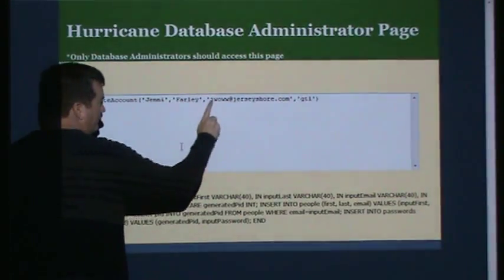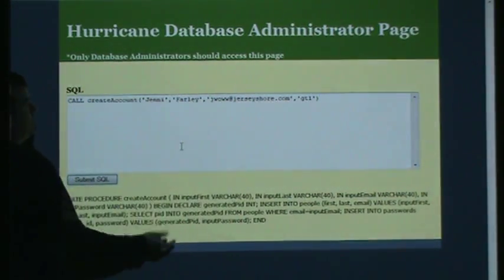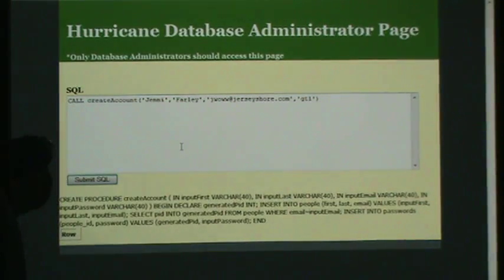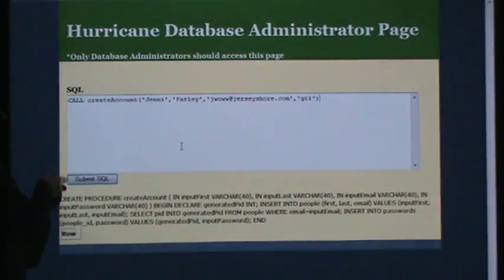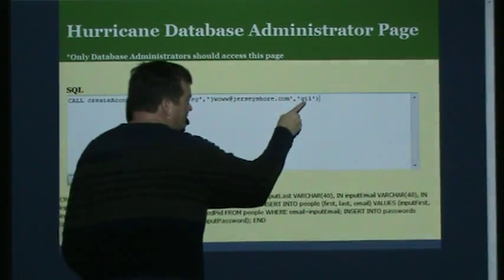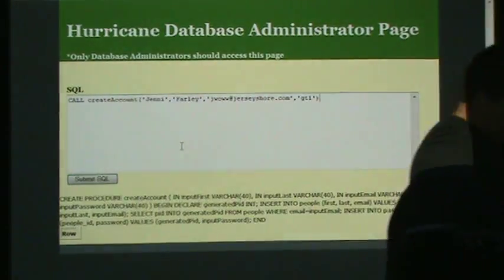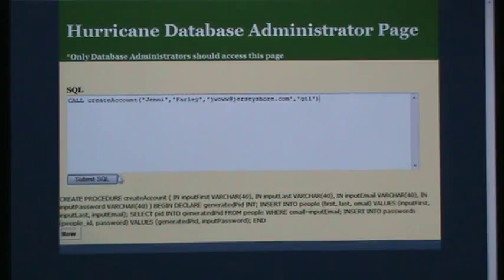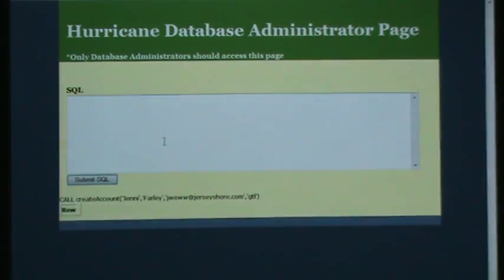It's going to write the first 3 fields into the first table, which will then cause a number to be generated. It will then read the number that was generated, then take that number plus this password and store that into the passwords table. So I click this, and it's happy it took it.